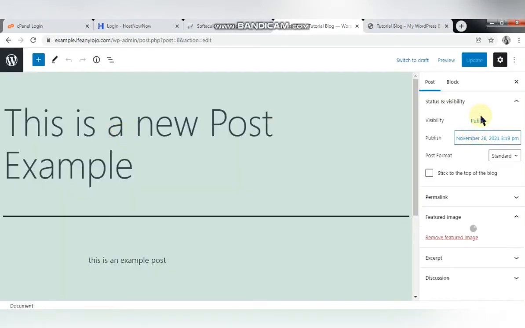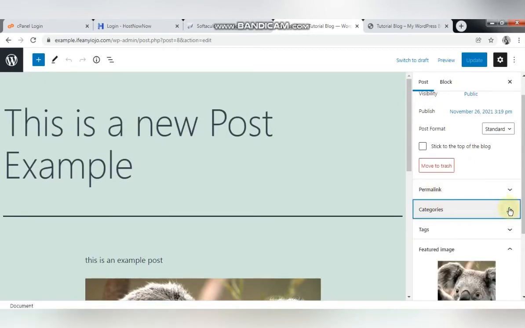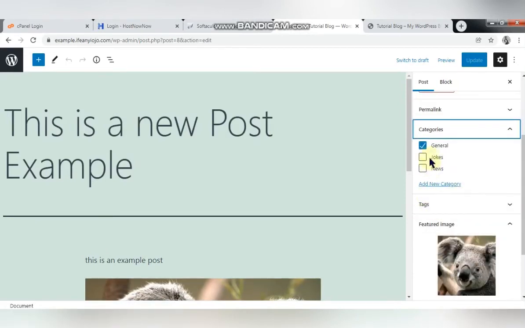So I come down here, categories, click on the drop down. Now you can see the two categories that I added have come up here. I can uncheck this and say, okay, this one is category jokes. So I click on it and I click update.